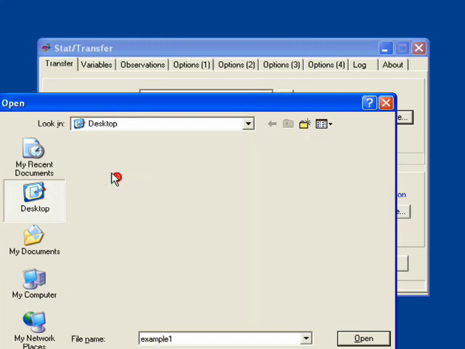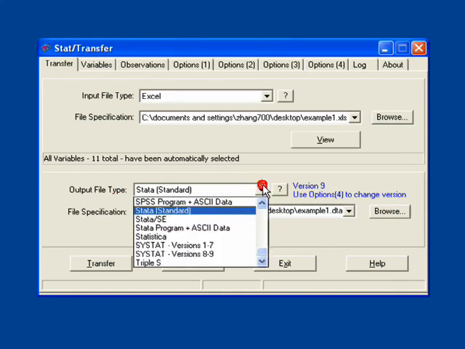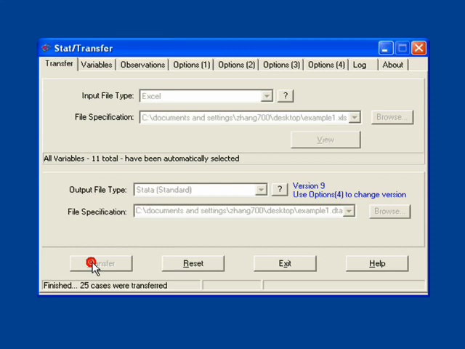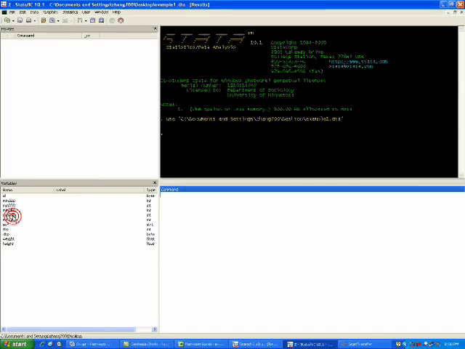Just double click on it, and then we just have to do the output. We're using STATA, but you could have done it for SPSS or any of these other programs. We'll just do STATA standard, and then we tell it where we want it to create that new file, and it's going to create it on our desktop here. Just click on transfer when you're happy, and it says that 25 cases were transferred. Now if I click on this, STATA opens up the file because it's just a data file, and it loads up the data automatically. You can look at your data browser and you'll see all the variables there.